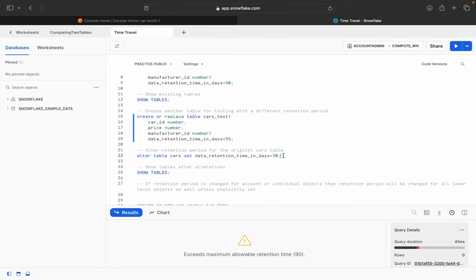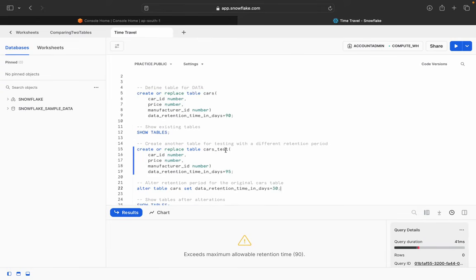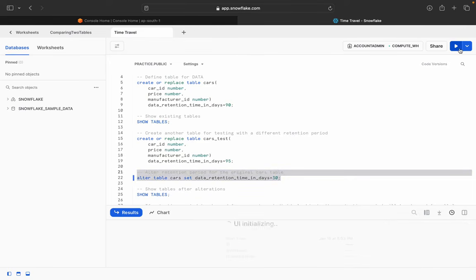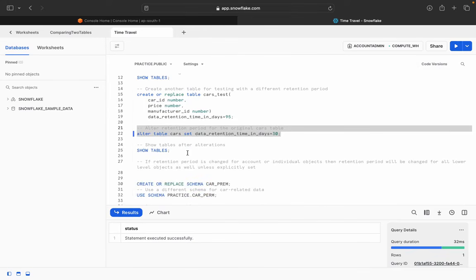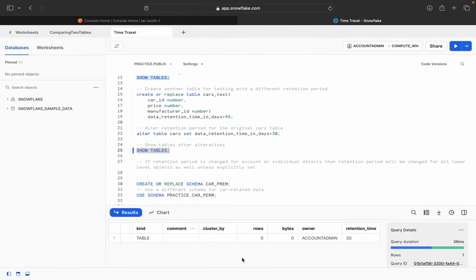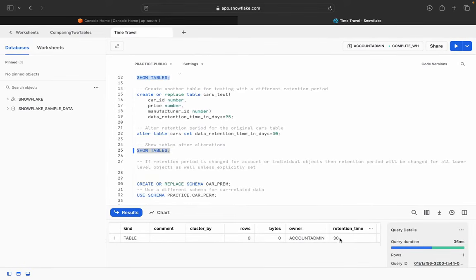We can alter the time travel of the cars table using the command alter table name set data retention time in days to 30. Now my time travel days is set to 30 days. Now if I go and do show tables, I can see my retention time is now set to 30.